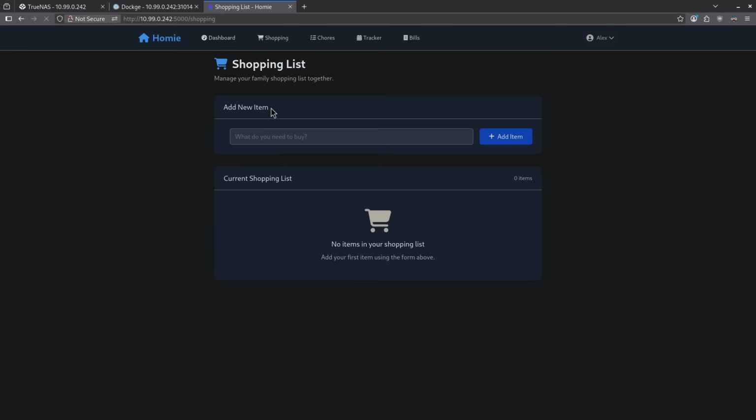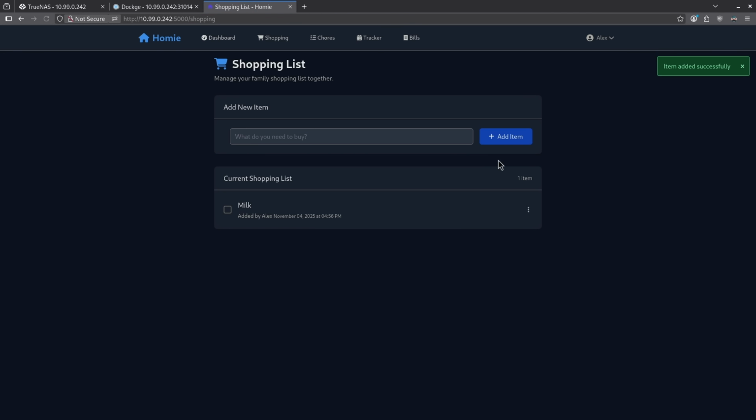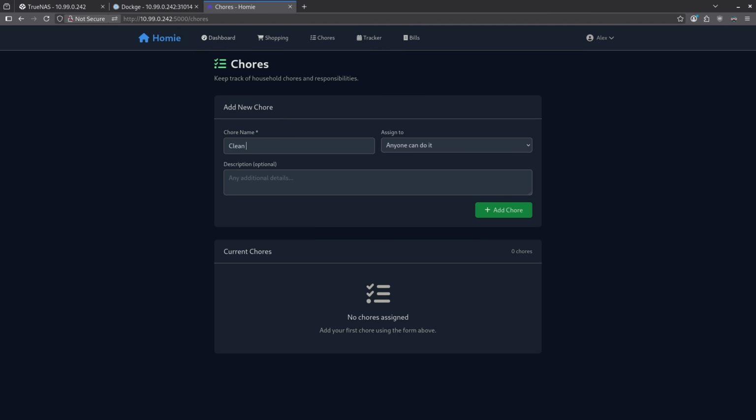So let's look at shopping, for example. I'm going to add an item here, like milk, and then click Add Item. In the drop-down menu, I can mark it as done, delete it. In the chores list, I can add a chore like clean the kitchen. I can assign somebody to it. In this case, I'll let anybody do it. And I can give it a description and then add the chore.